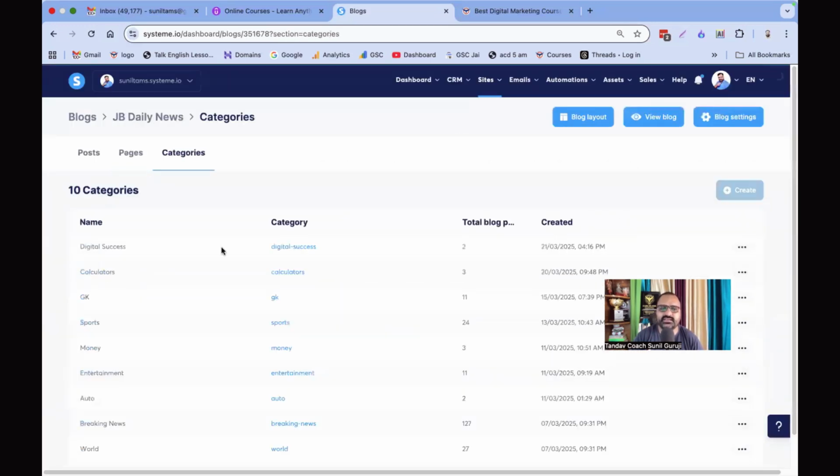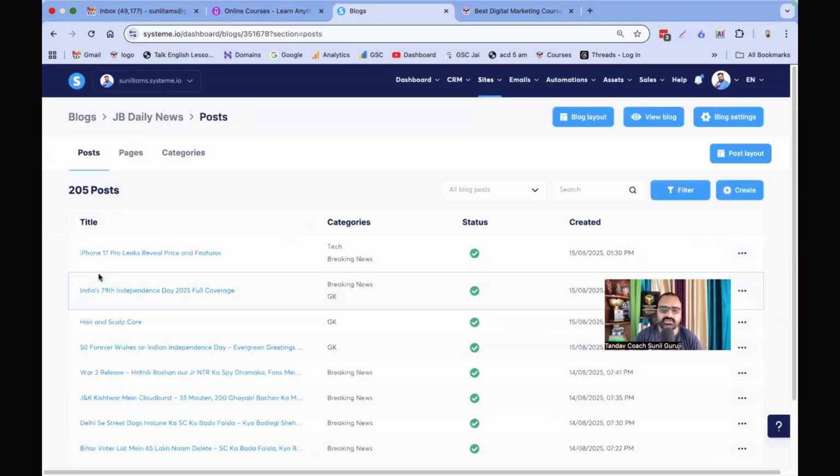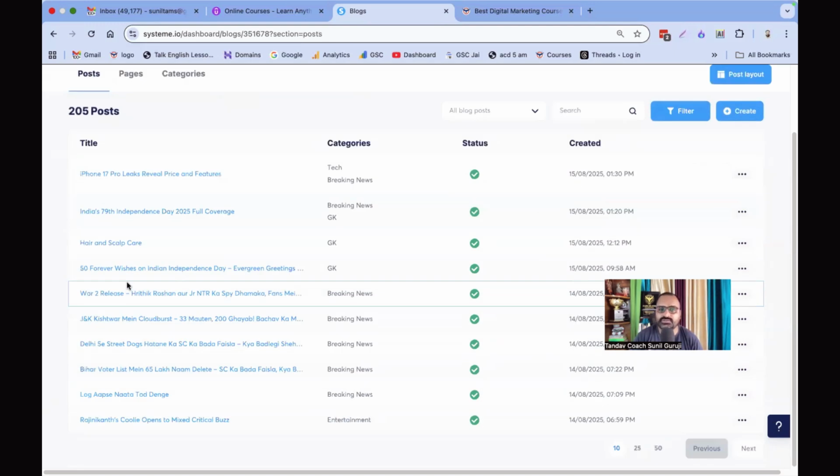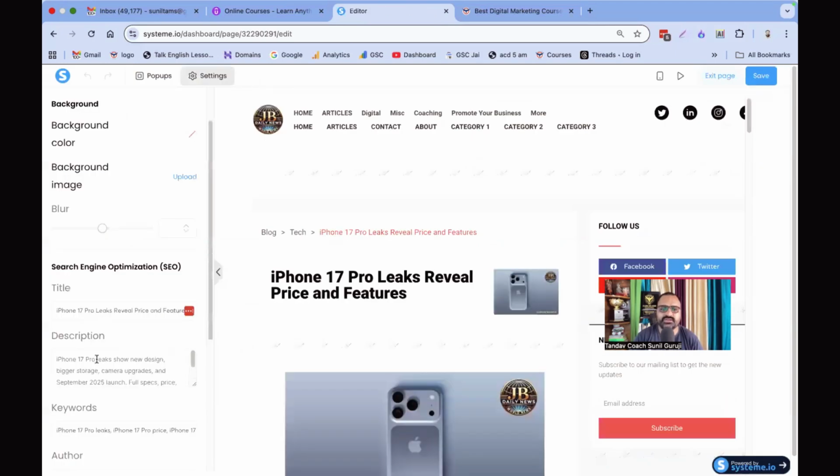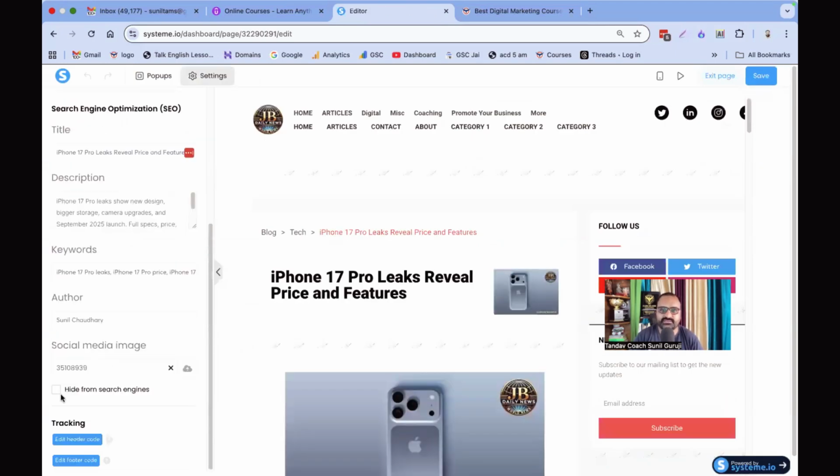In categories, we don't have this kind of setting. Categories are fine, but then go to posts. You may have written some posts. Click on the post, click on settings, and make sure this box is unchecked. Again, for some posts you will do it, and then in future, it will already be unchecked. But whenever you are doing SEO, make sure it is unchecked.